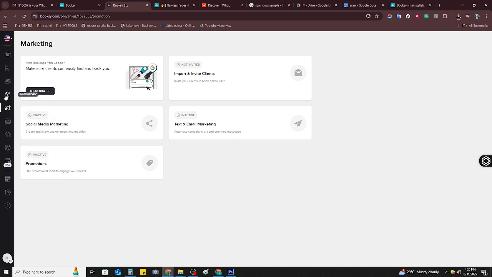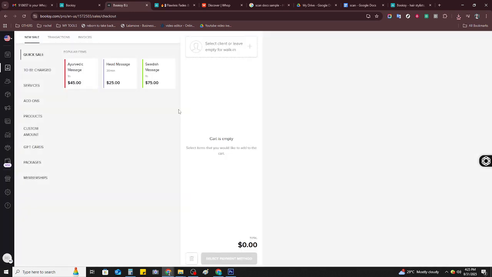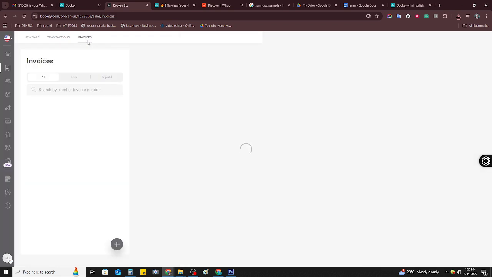From the left-hand menu, you'll want to select Invoices. This will display all the invoices you've created to date. It's like having your own digital filing cabinet where you can see everything at a glance. To create a new invoice, locate and click the plus new invoice button. This will open up a new window where you can input all the necessary details.